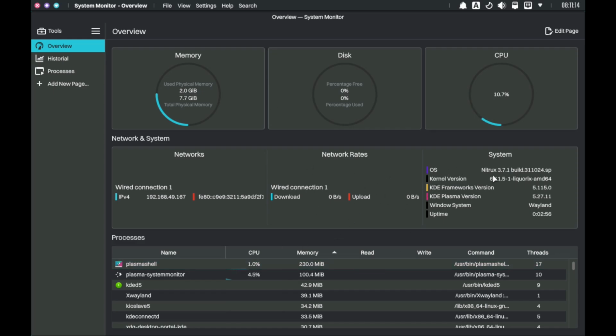The OS says Nitrux 3.7.1, so this is the latest 0.1 update. For the Linux kernel, you get 6.11.5. I'm going to show you whether it's stable or long term or whatever it is on the Linux kernel website. I'm going to first go through all those things, and then I'm going to show you the downloading process and also all the release notes.